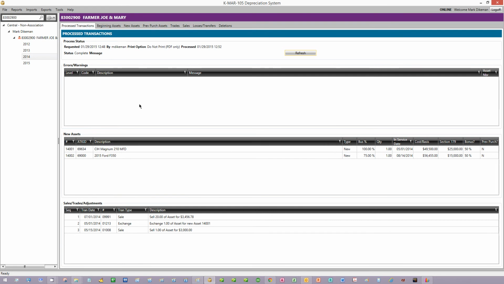Once the export's created, that window disappears, and you're now ready to browse to that directory and import into Lacerte.